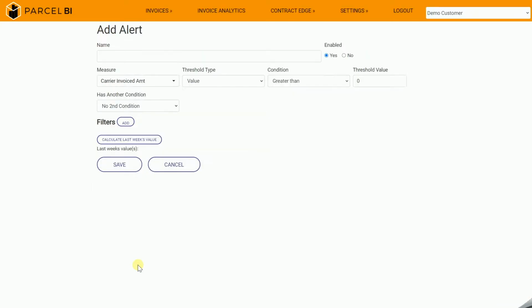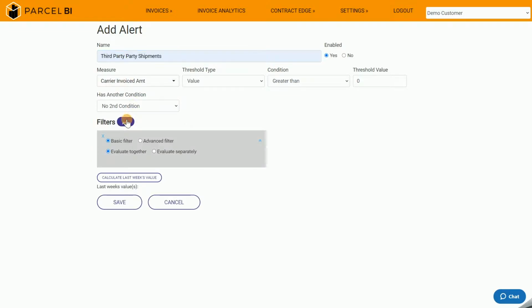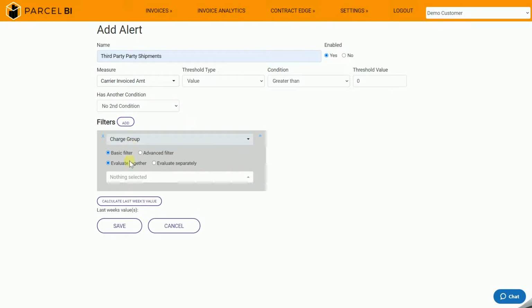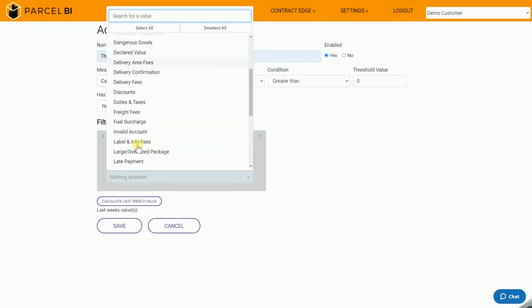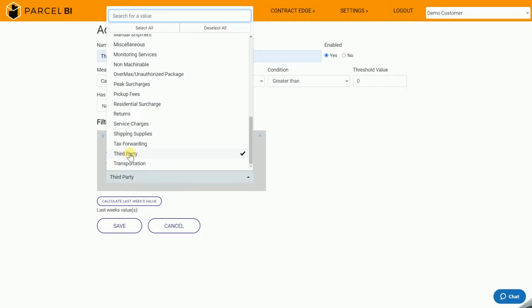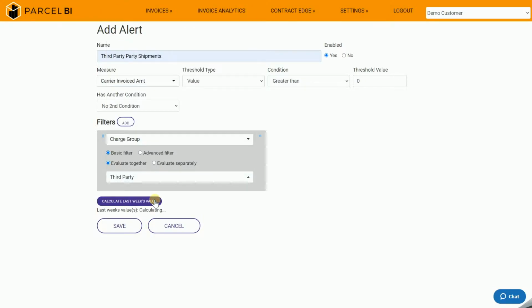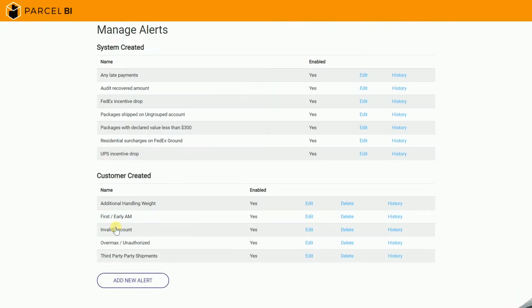So taking a look at Parcel BI, you can see that we have alerts that can bring data-driven events to your attention. So it actually creates an email that gets sent off. In this case, we went ahead and created a third-party alert so that if there were any third-party shipments taking place, any packages that had a third-party charge associated with them, that every week they would receive an email along with some other important alerts that should be brought to their attention, like address correction and things.